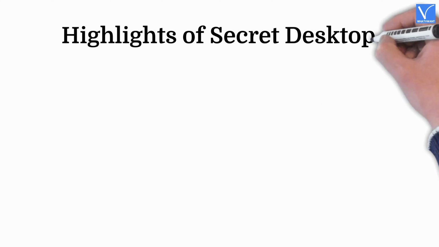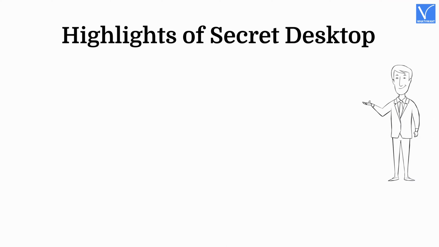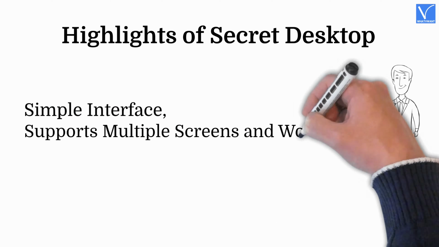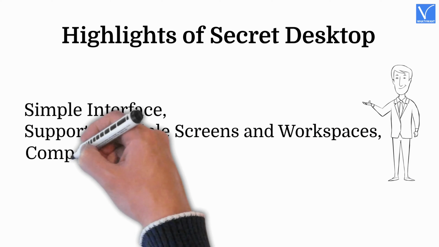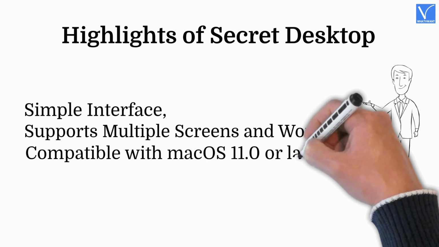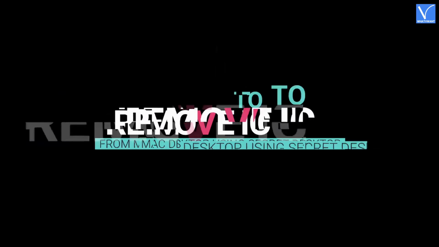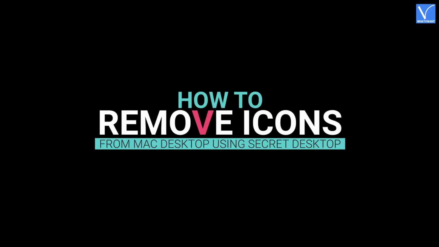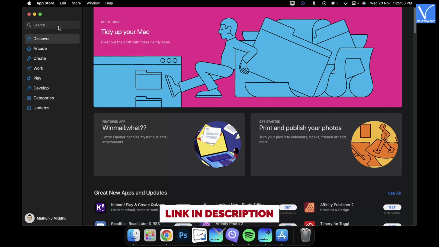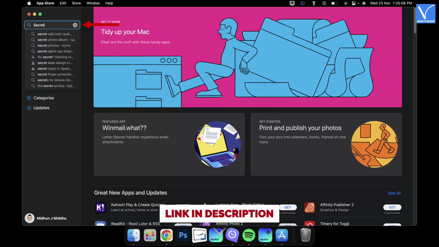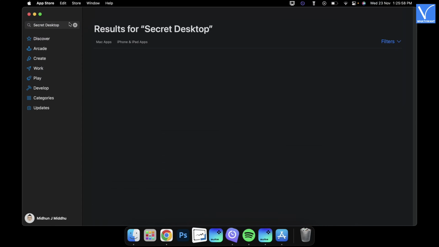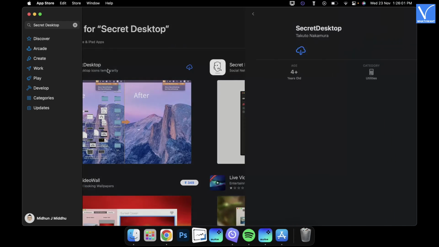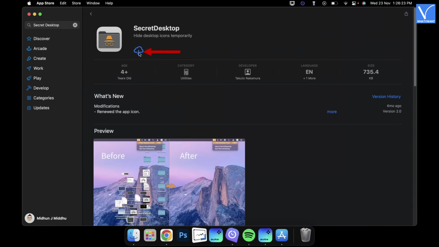Highlights of Secret Desktop. Simple interface. Supports multiple screens and workspaces. Compatible with macOS 11.0 or later. How to remove icons from Mac desktop using Secret Desktop. Launch the App Store on your Mac. Search for Secret Desktop using the search bar. Choose the application from the search results. Click on the download option to start downloading.